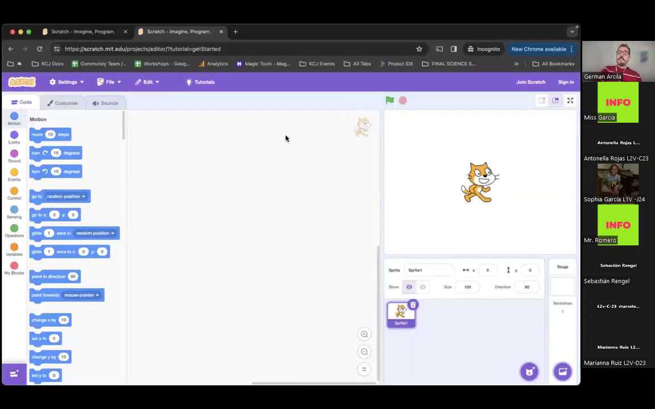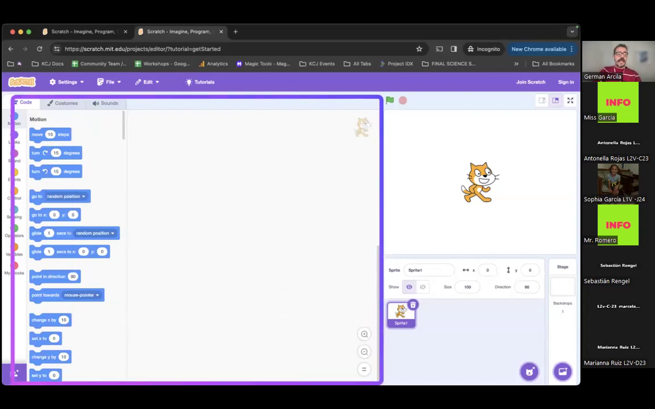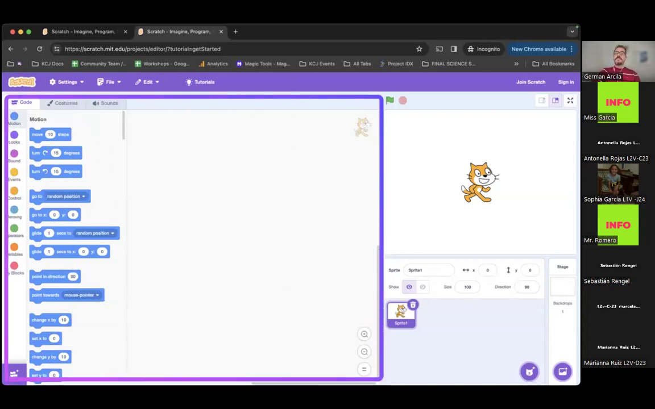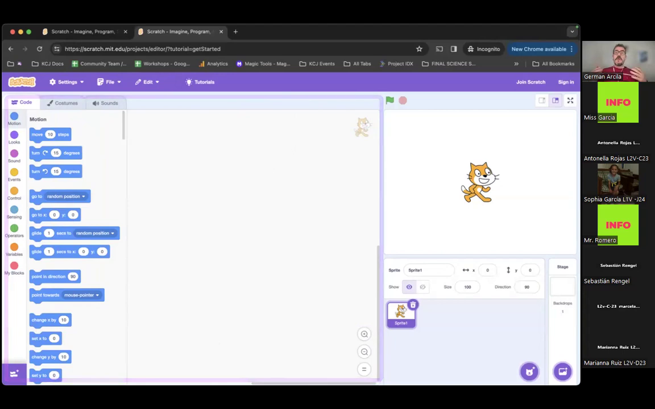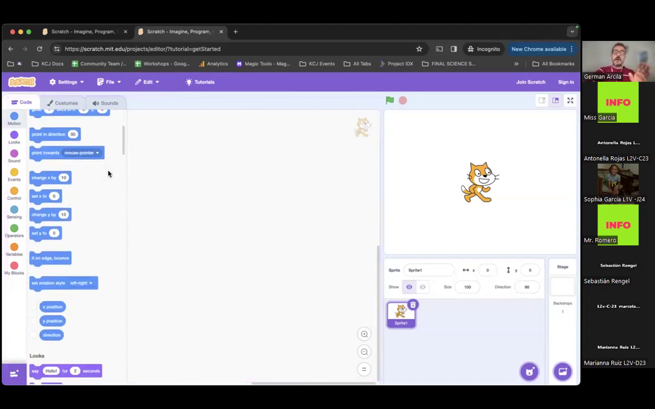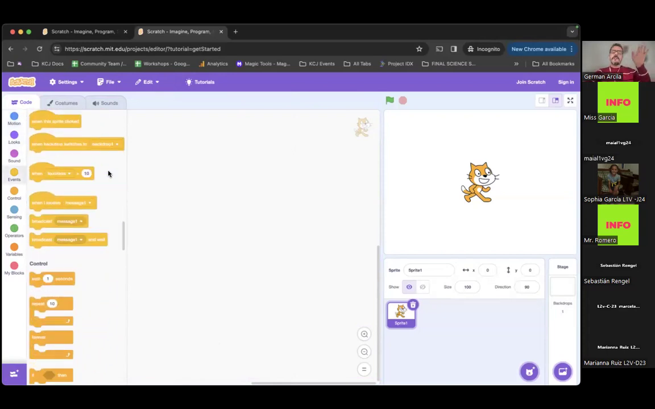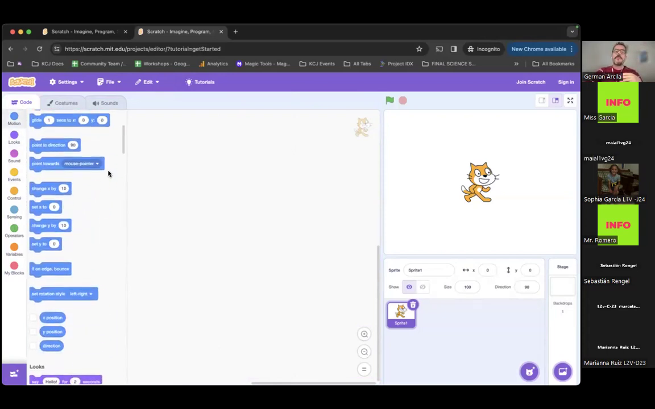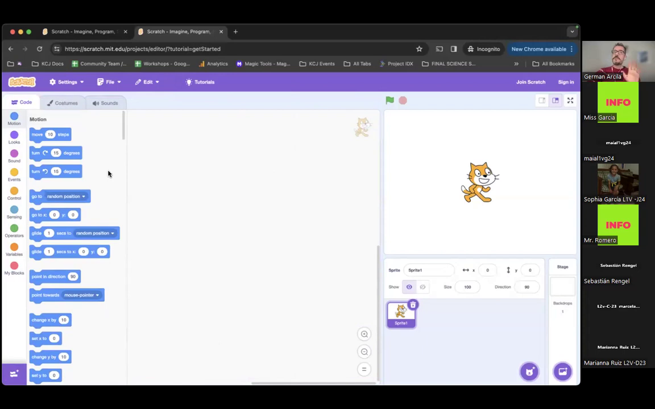This big space on the left is where we code. We have many instructions on this side. Lots of them, but I'll show you how to work with those instructions. Do we have any questions so far? No. Okay, that's fine.